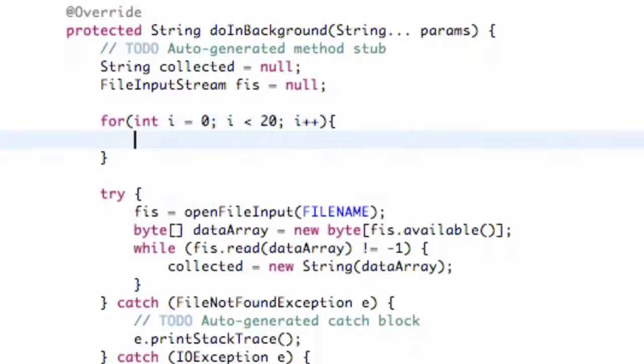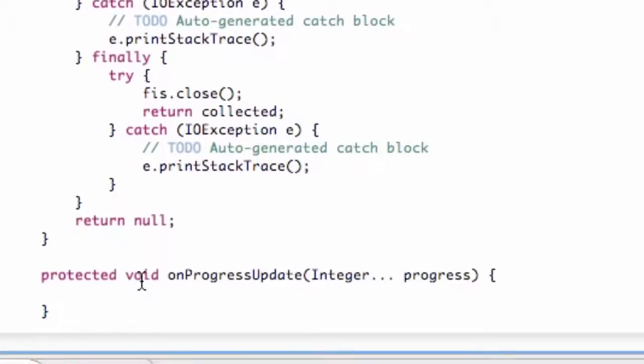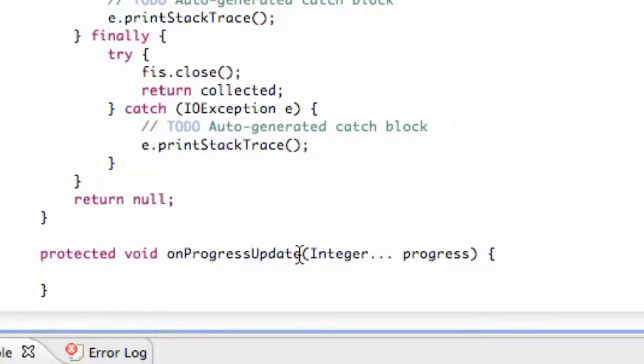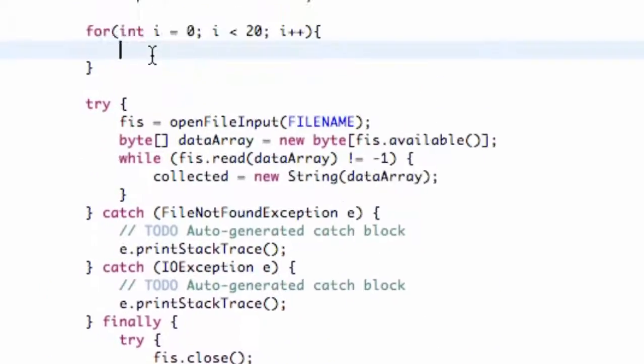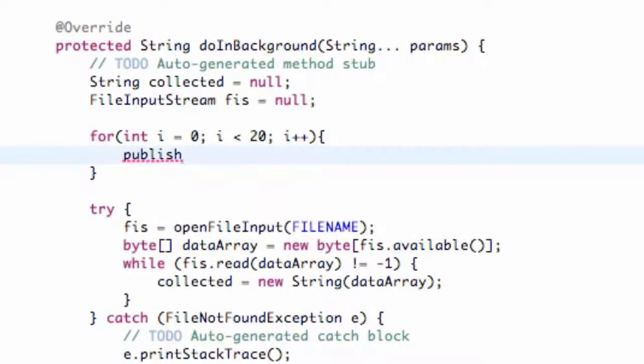Now, I'm not sure if we've done for loops yet or not. It's kind of a Java thing. All we're saying is, while we're initially starting our variable at 0, and while that variable is less than 20, loop through again, and then it's going to increment that number by 1. So it's going to loop through this 20 times. Now what we need to do is reference this onProgressUpdate here, and we do that by a command. And the command is called publishProgress.